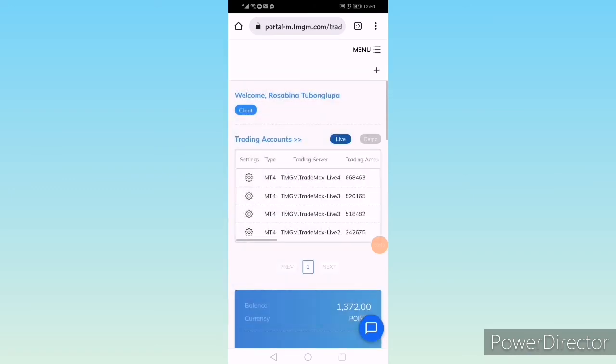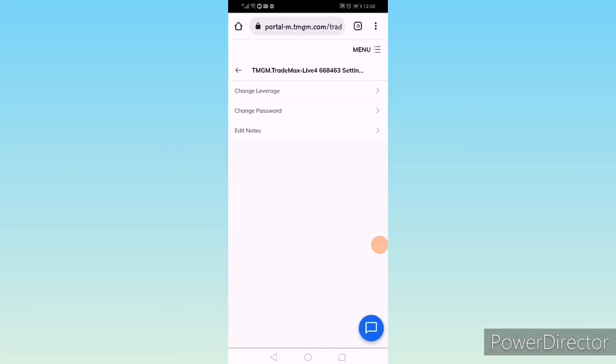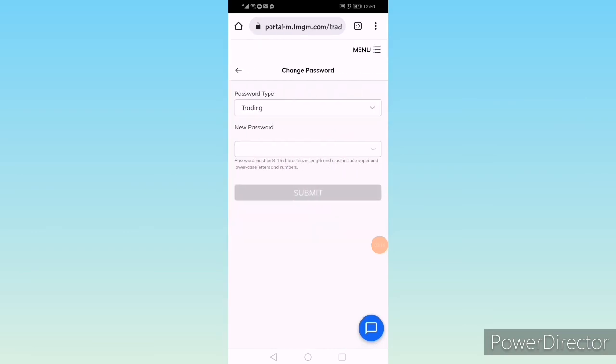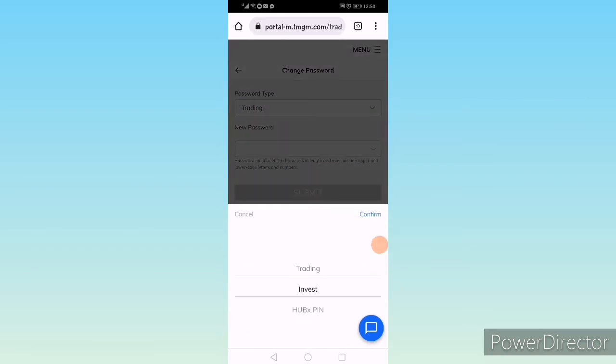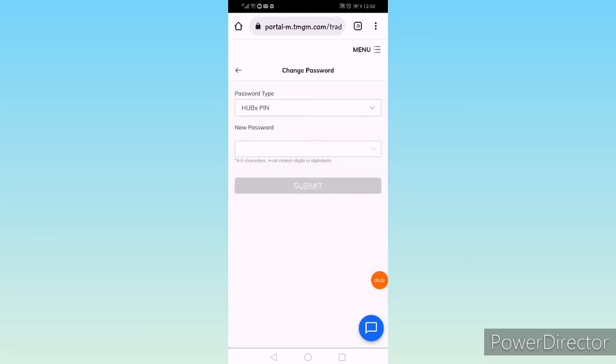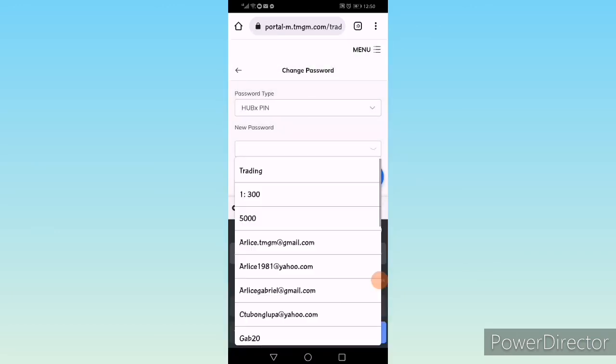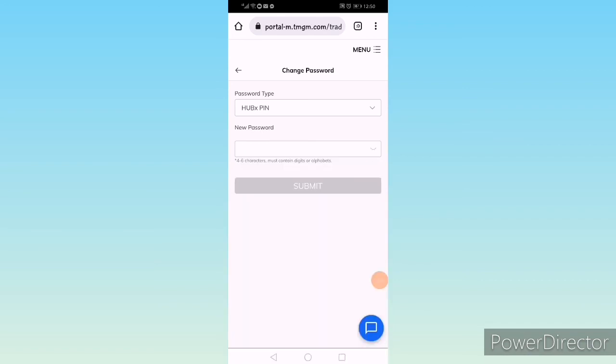And then for the Hubx PIN, it's also the same thing. Change password and then choose Hubx PIN, this one, and then confirm, and then you can nominate your Hubx PIN and then click submit, and then a confirmation email will be sent to the registered email of your TMGM account.